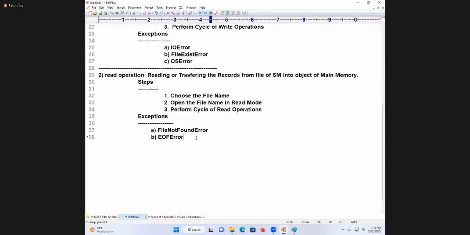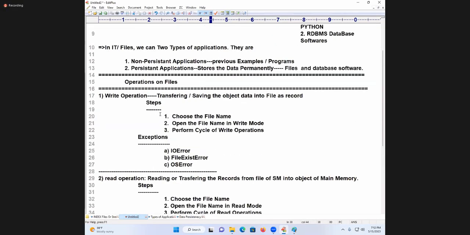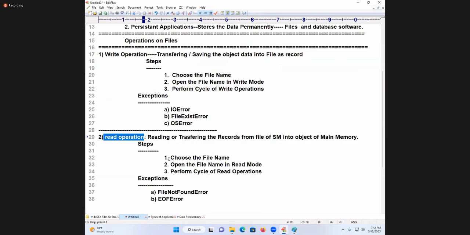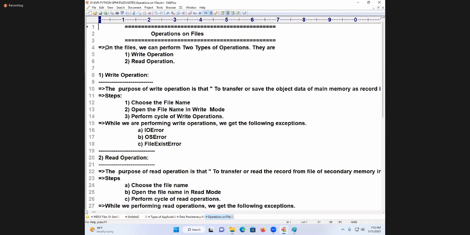Now are you following me? Now how many operations are on files? How many operations? 2, already written. Number 1, number 2. How many operations on files? Number 1, write operation; number 2, read operation. Now I am going to talk about operations on files. See how easy it is. The notes on files: we can perform 2 types of operations. They are write operation and read operation.